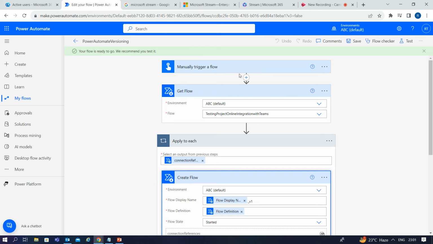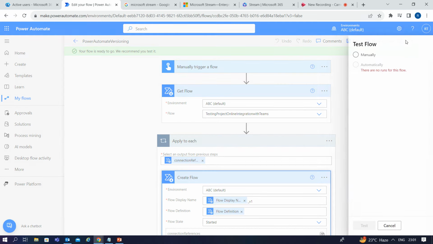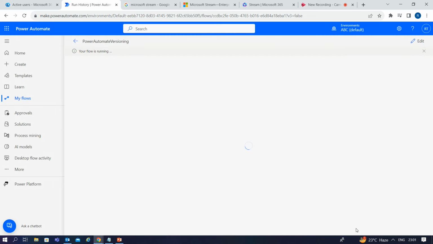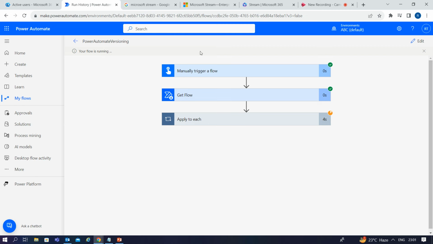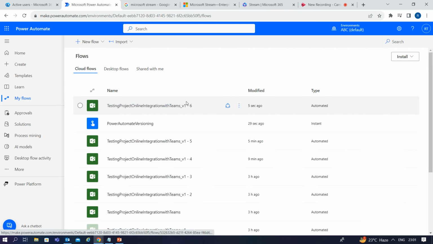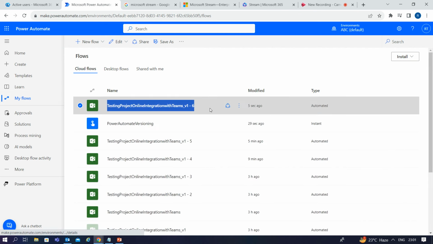So let's see how this flow will run. It's saved successfully. Then I will do the testing of this flow. To test this flow, I will manually trigger it, click on the test button, and then run the flow. Now the flow is running, and it's successfully done. So let's see. I will again go to my flows. As you can see, a new version is already created for this flow, the current one, 5 seconds ago.